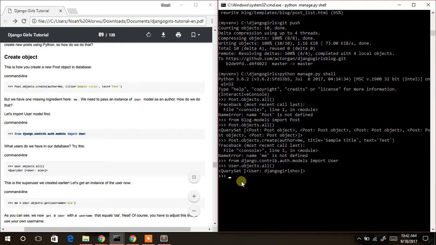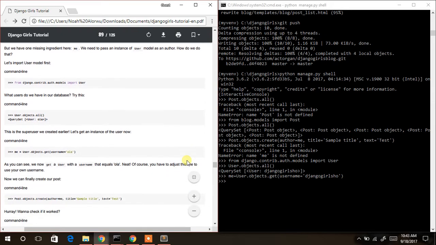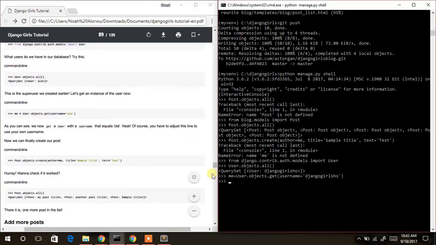All right, so the user that we have now is Django girls go. And when we learned about variables, we assigned something to variables. So we are storing the object which contains the username to me. So we say user.objects.get username equal to Django girls go, then close it and hit enter. Now we are good to go. And then the next thing to do is to create the post now. So we copy this, and then you paste it here.